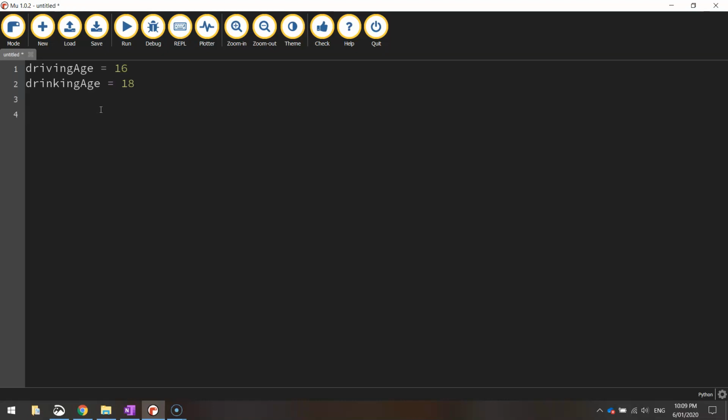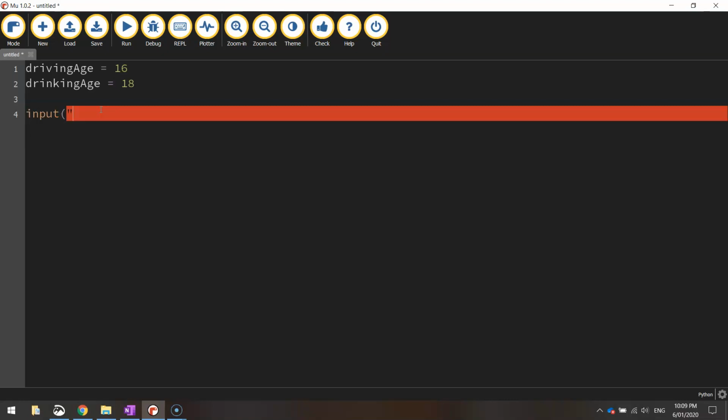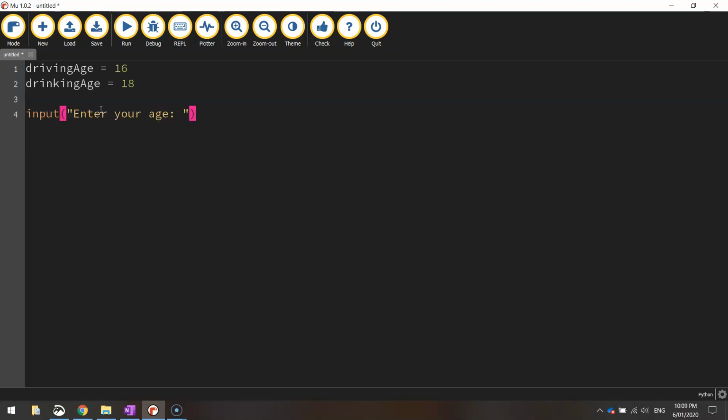Coming in below that, we are going to ask the user to enter their age into the computer. So let's use the input keyword so we can get some input from the user. All it's going to say is enter your age. Don't forget to close your quotation marks and brackets at the end. Now, when the user types in their age, we need to store that value in another variable. So let's go back to the start of the line and come up with a variable name. I'm going to use the word age, and that's going to be equal to whatever the user types in for their age.